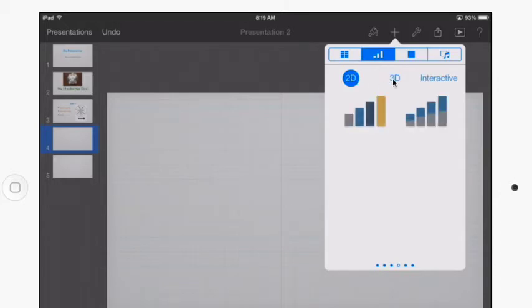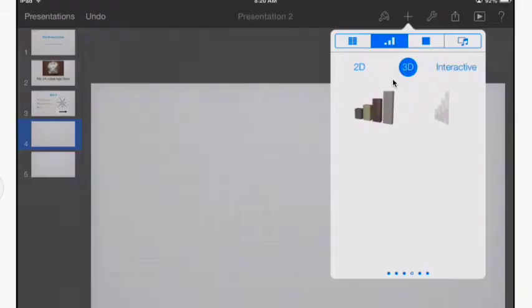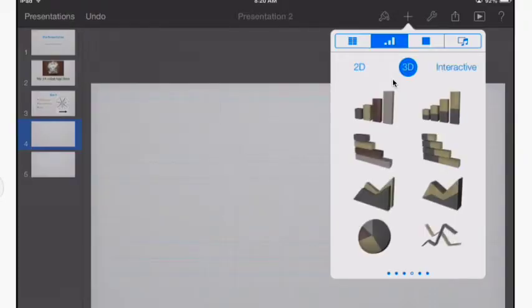You can do 2D or 3D. It will show you the different charts right here. These are the 2D ones. If I hit 3D, it'll make them three-dimensional here. And as you can see right here, I have arrows on the bottom. If I take my finger, I can slide and see all the different colors and ways to do that.